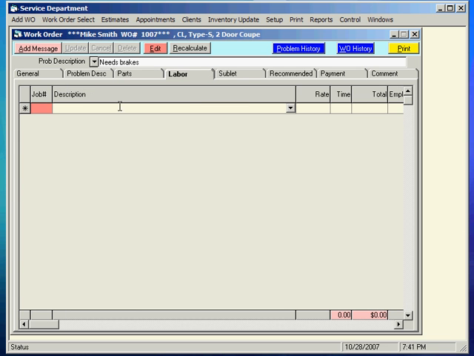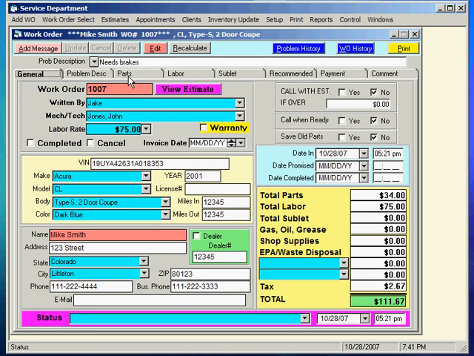And let's add labor. And we'll call it replacing the brakes. Add a labor rate, which is from the setup of $75. And we'll use 1 hour. And we're done with this job for now. So let's go to General. Click on Edit and Complete. Update, and we have completed the work order.